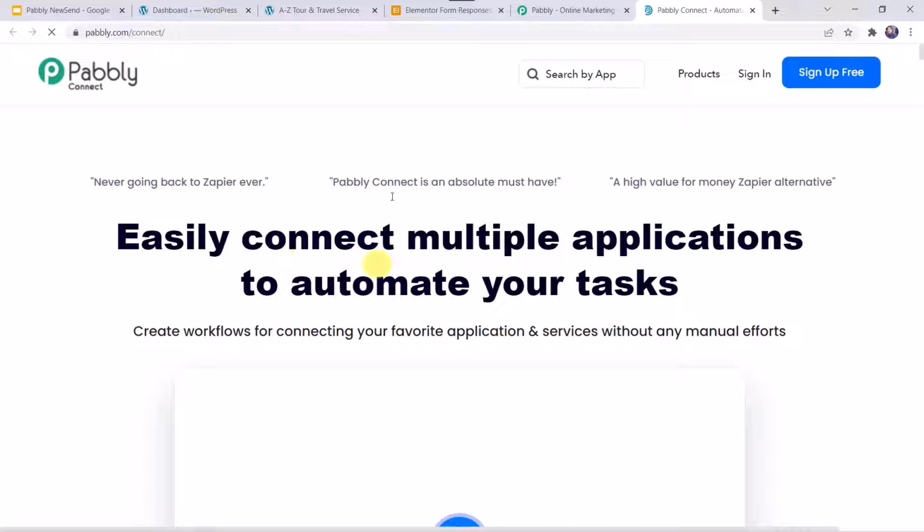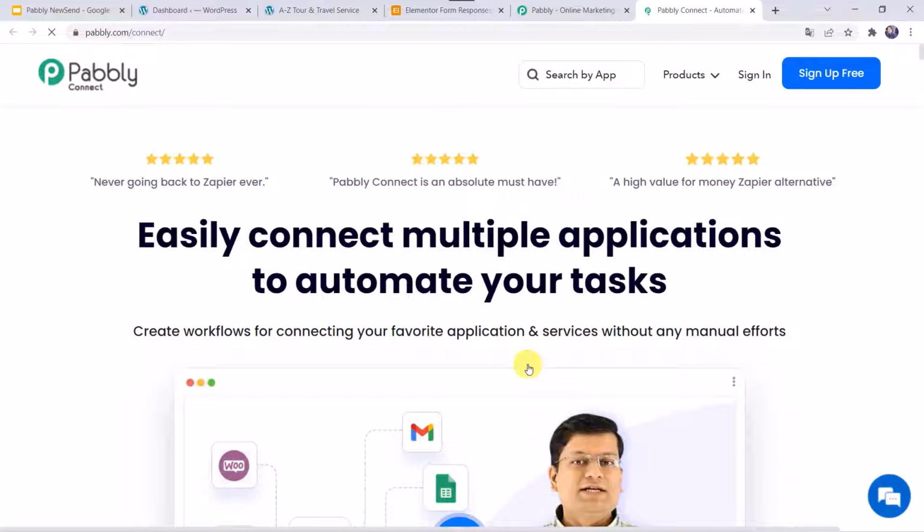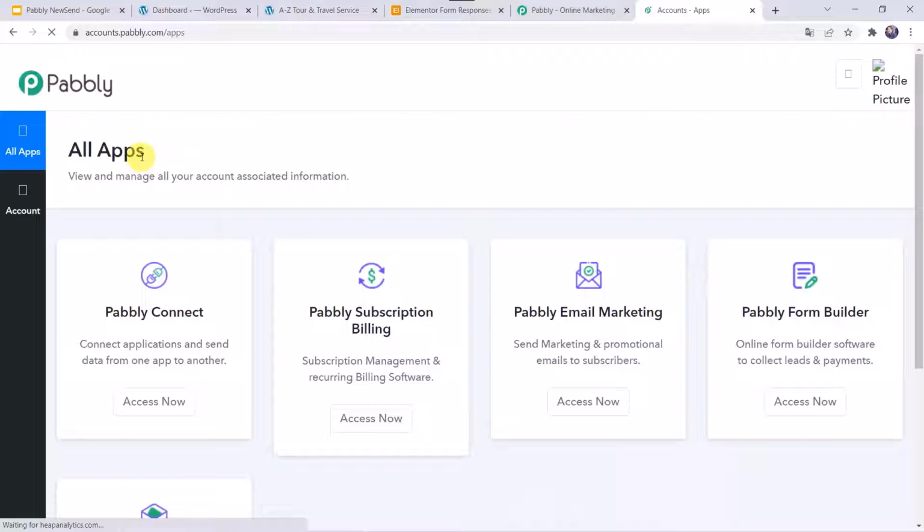This is the landing page of Pabbly Connect. As you are a first time user, you have to click on the sign up for free option. You can create your own account in just 2 minutes by clicking on this option and you will get 100 tasks free every month. As I already have an account with Pabbly Connect, I'll simply click on sign in. In the all apps section, come to Pabbly Connect and click on access now.